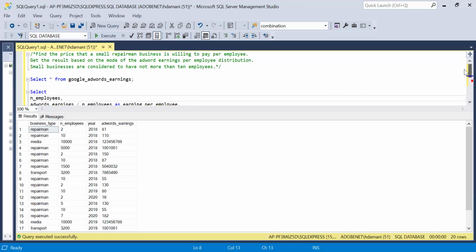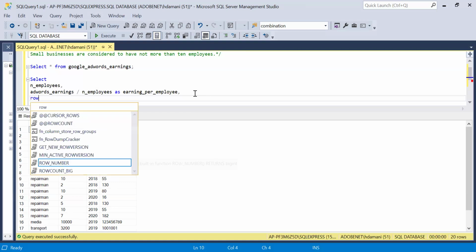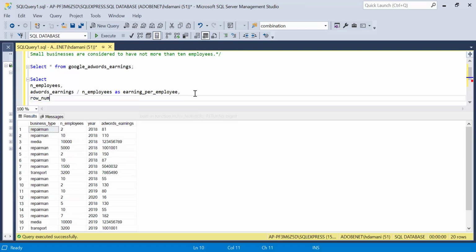So in order to get that, let me just quickly tell you. Over here, since we have to provide a ranking, I will use ROW_NUMBER for ranking purposes. So I will use row number, right? And over partition by what? Partition by number of employees, because at an employee category level we have to provide our output. So partition by number of employees, right?